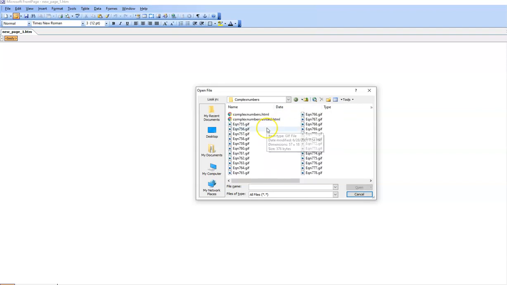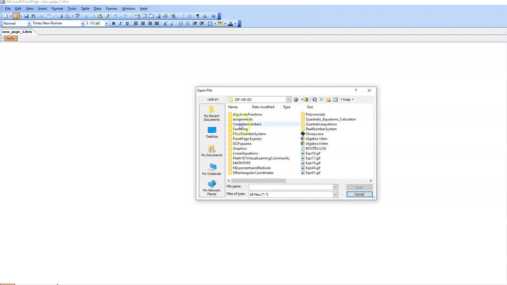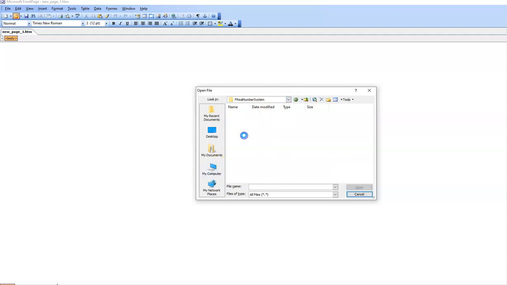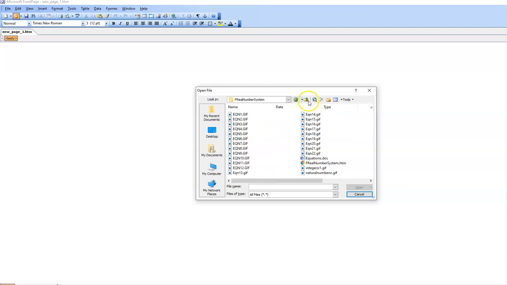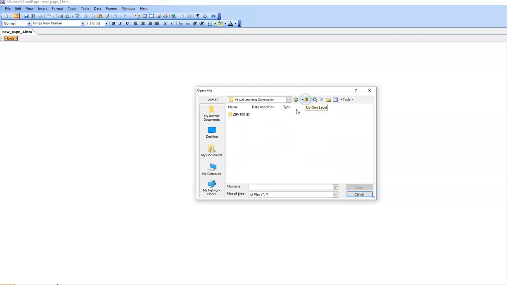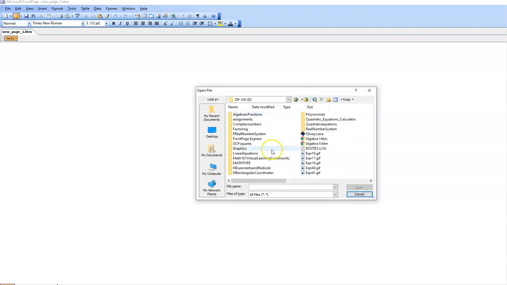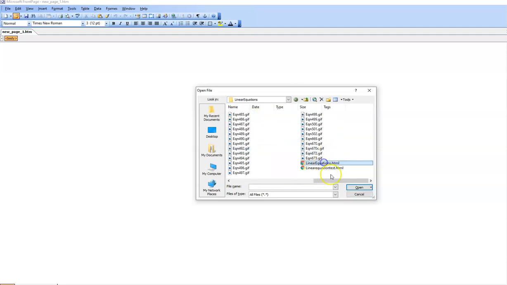Complex numbers, same thing. So this is the complete college algebra. And as you can see, all of the documents and images that I had to create. So let me open linear equation so that you can see that.